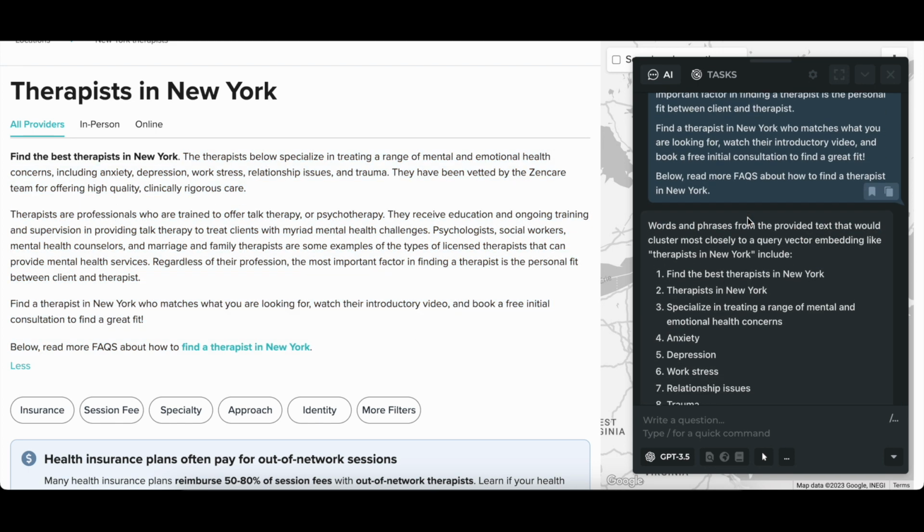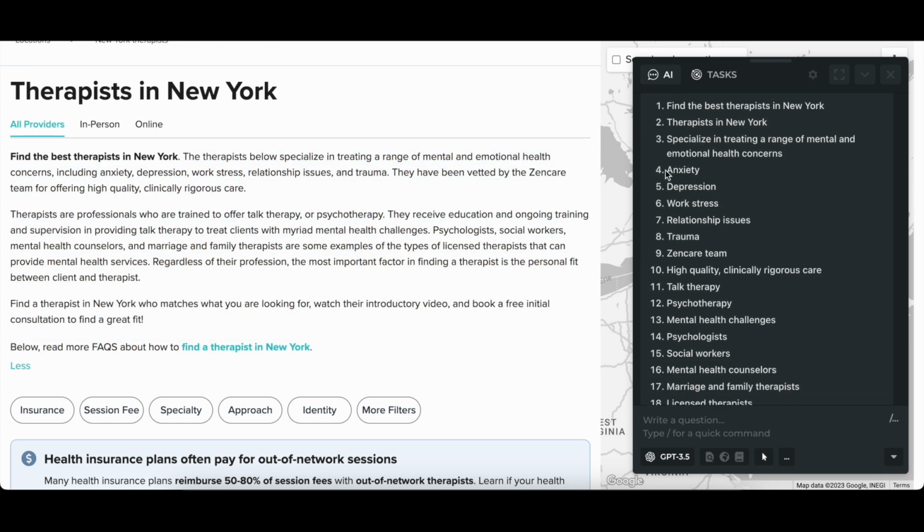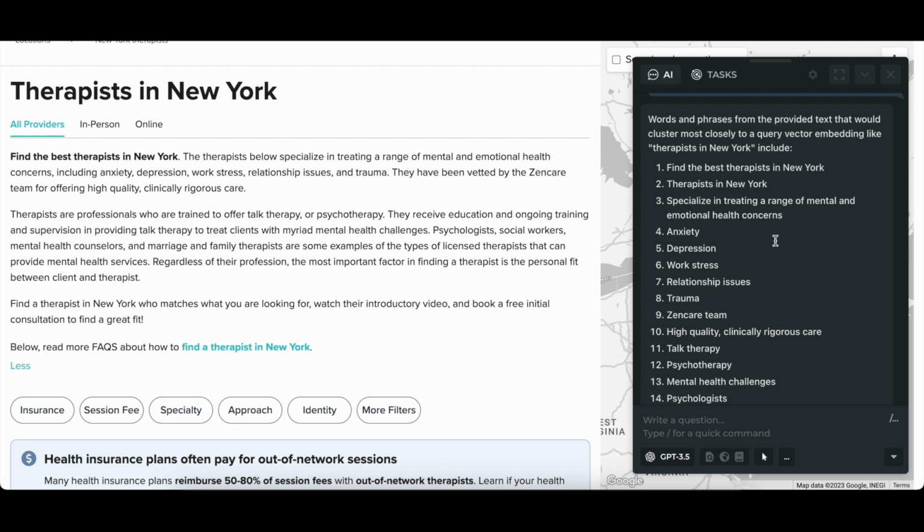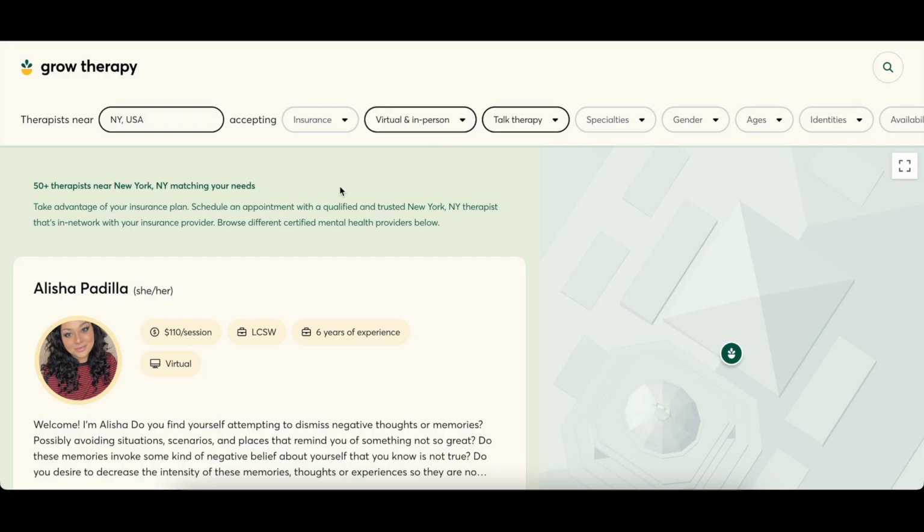And basically it gave me a list, and you can see in this list are things like anxiety, depression, work stress, so conditions or symptoms. Then we've got things like talk therapy, psychotherapy, psychologists, social workers. So there's all these related terms that are supporting this document as being about therapists in New York. So that's why this longer form content is more effective than this, in my opinion.